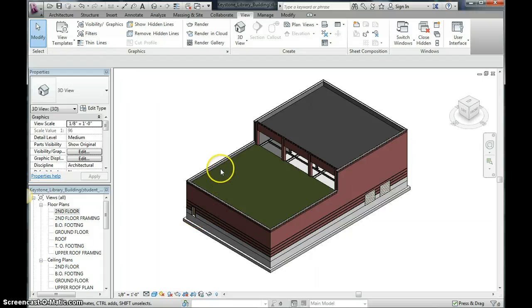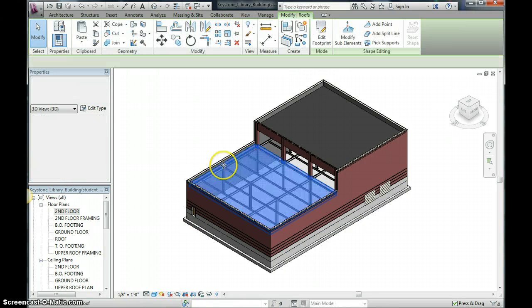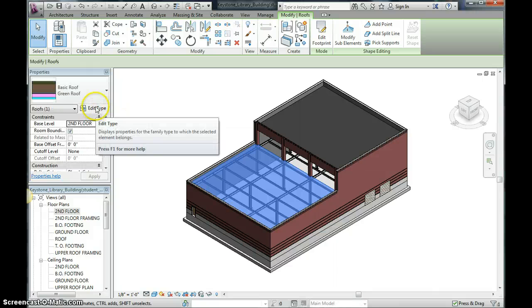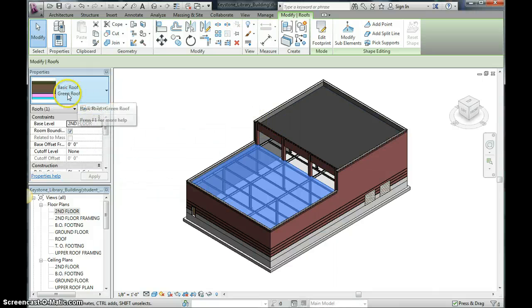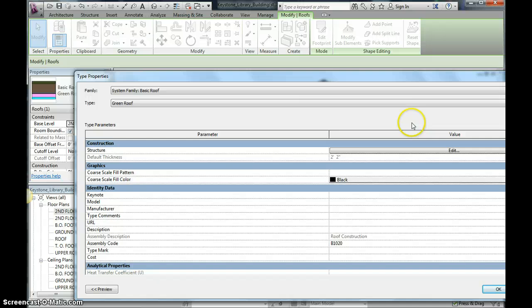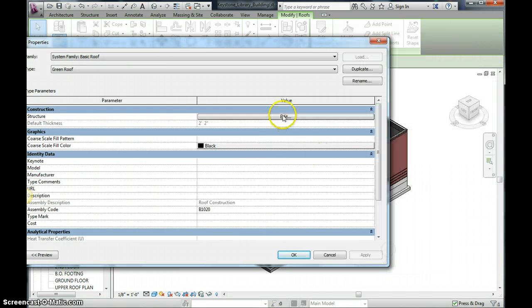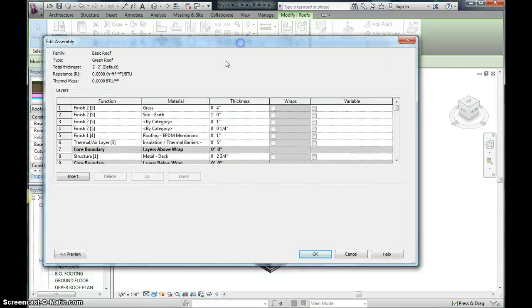You can see my green roof is here. I have all these layers and I have created my own type. I duplicated the old roof and called it green roof. And so those are all my layers in there. And you're going to need to know what all of your layers are. Let me put this so that it's fitting in the screen here. So you're going to want to probably write these down.